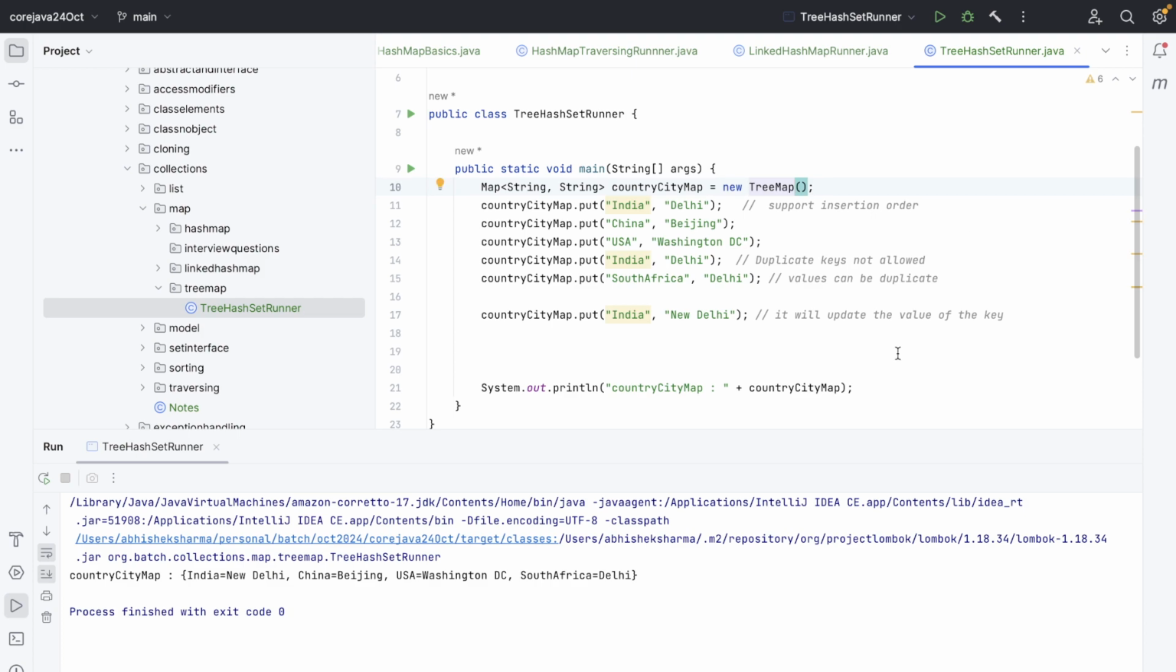Now if I run it in sorted order, the sorting will be on the keys, not on the values. So if we try to sort this, China should be at the top, then India, then USA, and then South Africa. If you run the code, you get China, India, South Africa, and USA.